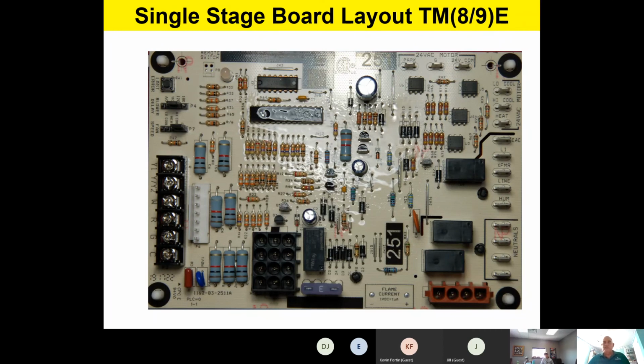So if you want to take this furnace and hook it up to a 19 SEER or a 17 SEER two-stage, it'll work absolutely fine. So very, very versatile product. I like this furnace a lot. So starting on the left-hand side, we're going to talk about our low voltage terminal strips where we're going to actually hook up our thermostat wiring.